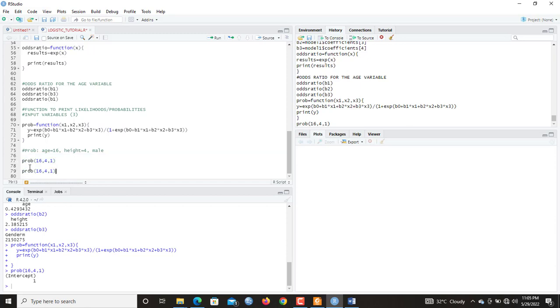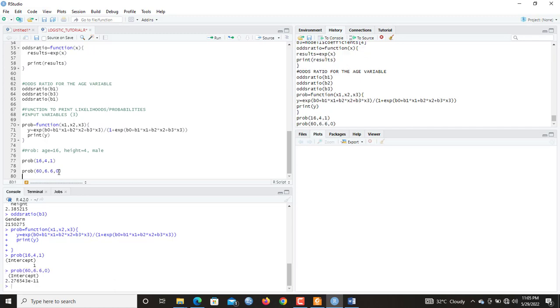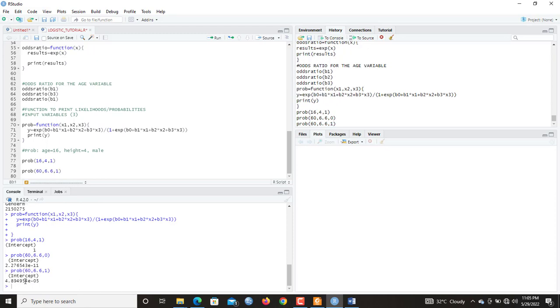Now you can see we are getting exact probability because the data is fictitious. So let's say now it's 60. Let's use something higher. Let's say 6.6. And the person is a female. Let's run it. So now this time around, this will be the probability. So let's say the person was a male. So this will be the probability.